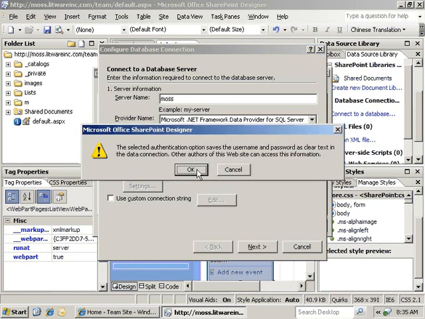It's going to prompt us and let us know that it will be saving the username and password in clear text, which is something to keep in mind when you're configuring this database connection. It should definitely be using single sign-on or an unprivileged user that you don't mind other authors of the website being able to see the information for. We'll click OK.